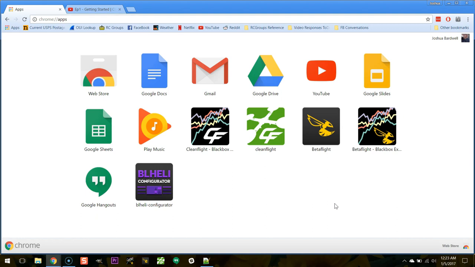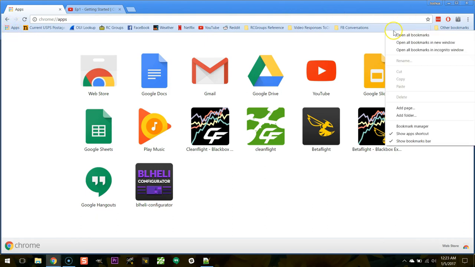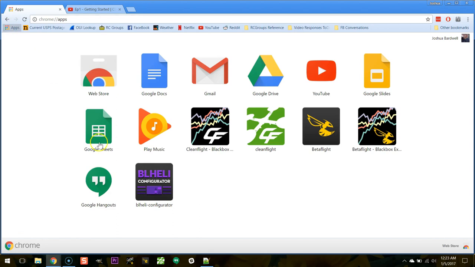So here I am in my Chrome apps view. I got there by clicking this apps button. And if you don't have that button, there's a way to turn it on. Show apps shortcut right there. Turn that on if you don't have it. So I'll hit that, and here I am.